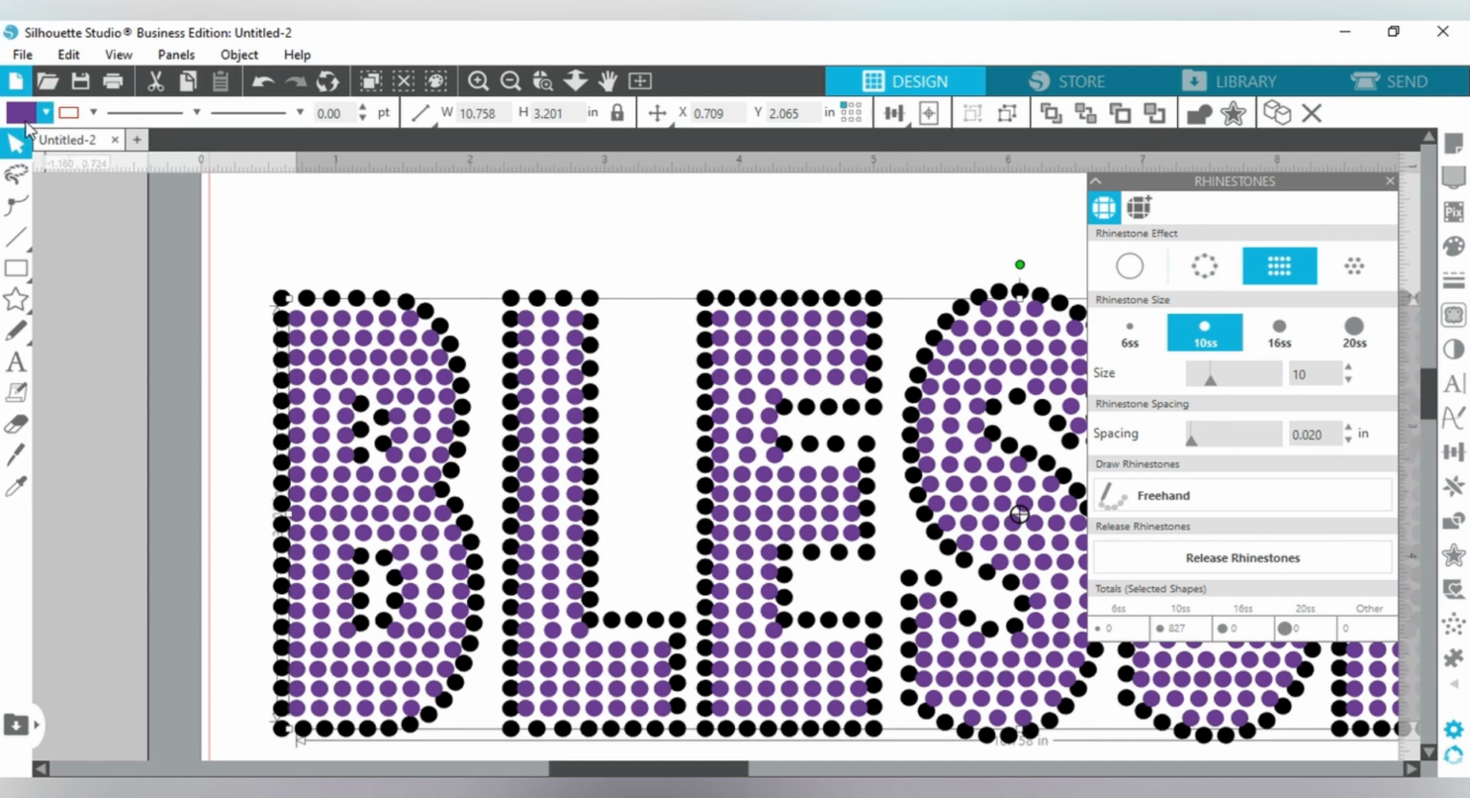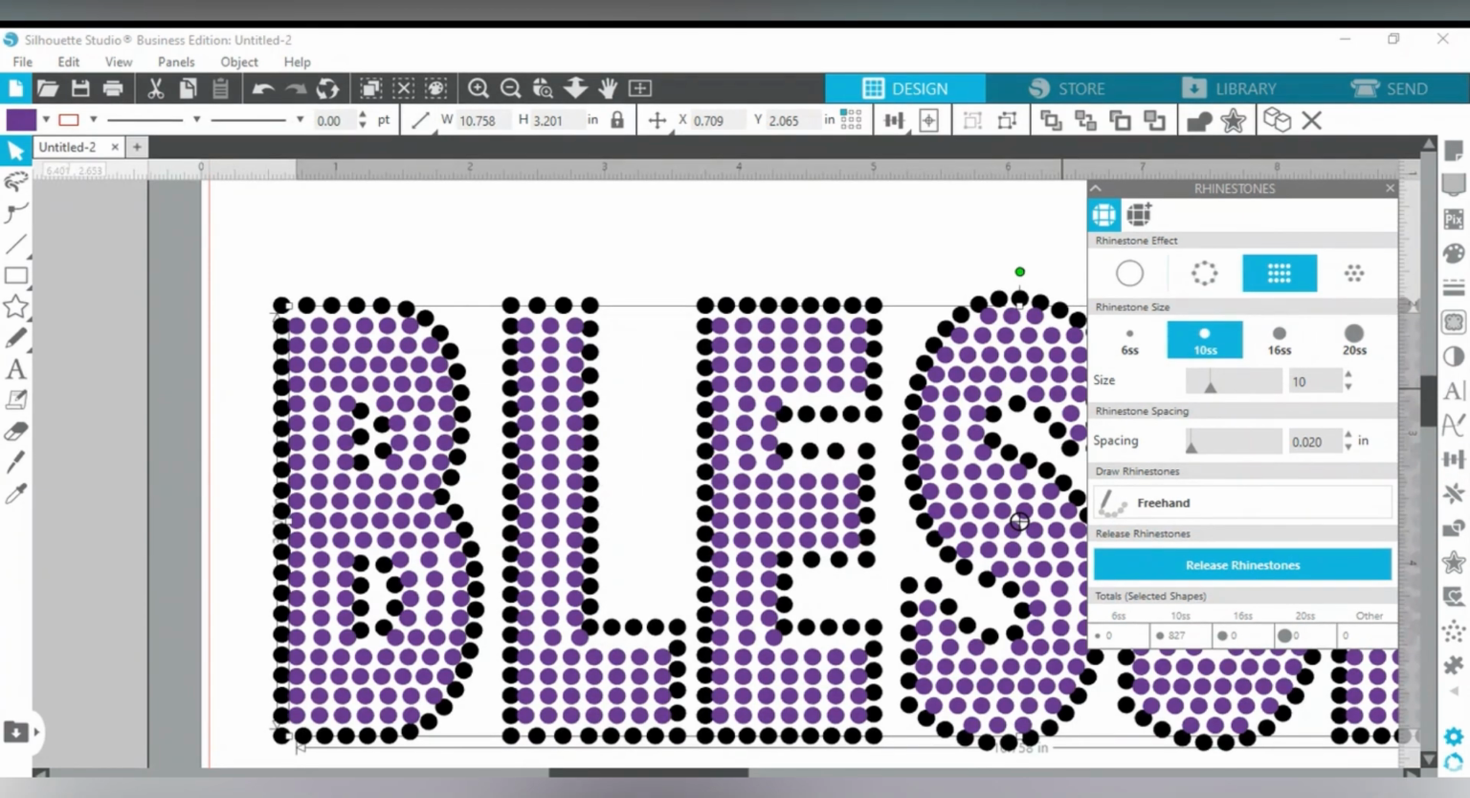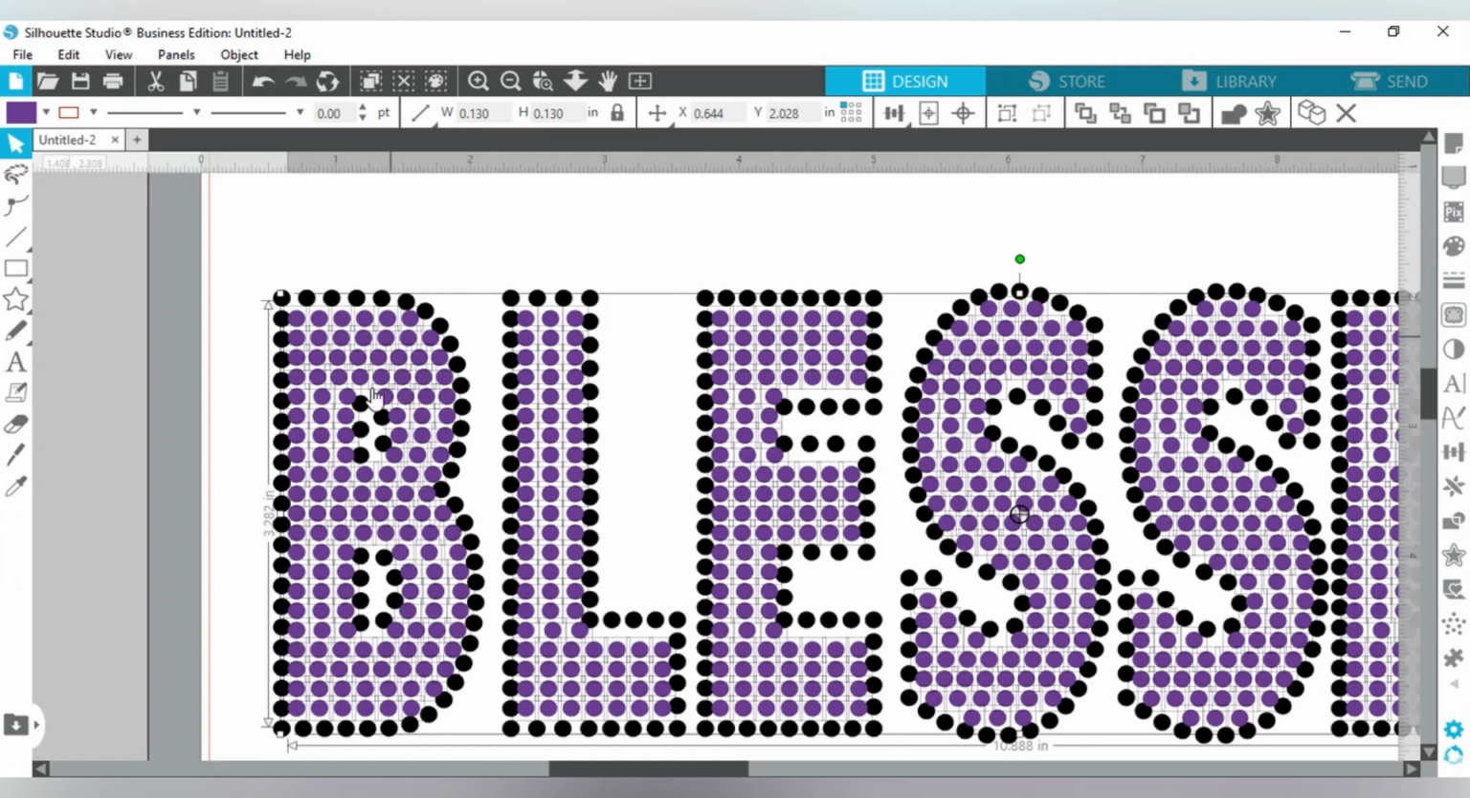So what you're going to do, with the inner piece selected, which is the purple, you're going to release rhinestones, and you're going to see what happens when you release those rhinestones. When you release these rhinestones, you see that each of the rhinestones has a box around them. It's just telling you that they are released.